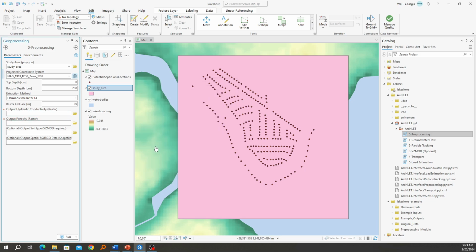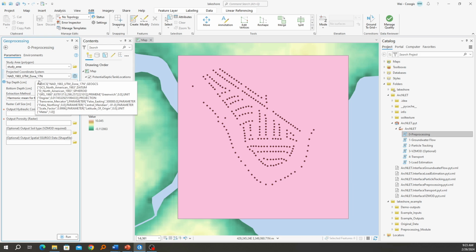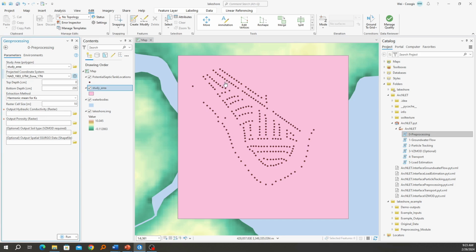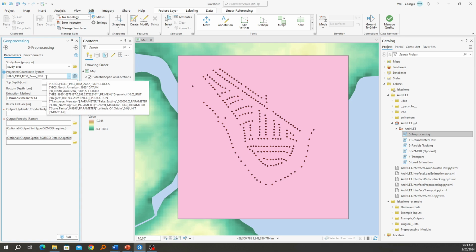Remember that we said all input files should have the same projected coordinate system, but for the study area, you can use any coordinate system. Why? For example, here I'm using a study area I drew myself. I just created a new polygon, and I did not need to care about its coordinate system when I drew this polygon. After that, when I want to use this file, I just enter the coordinate system I want here. I think it's really simple.